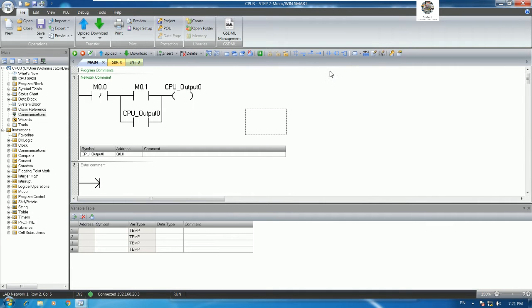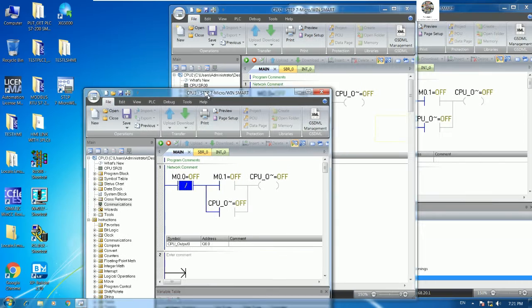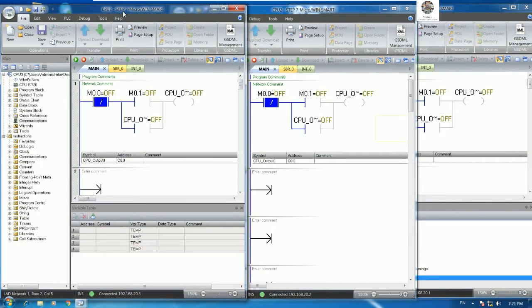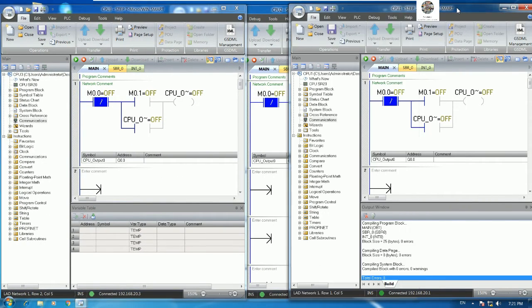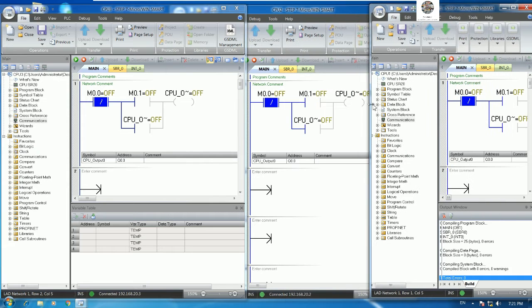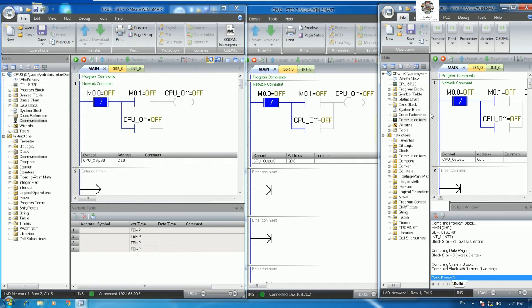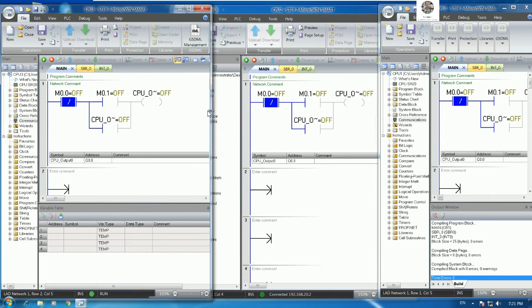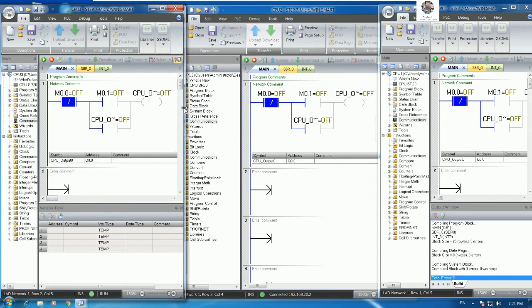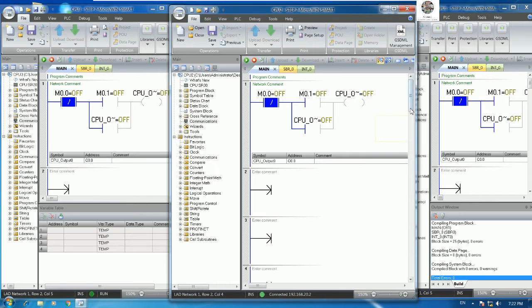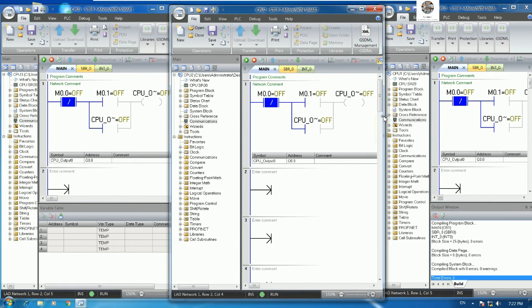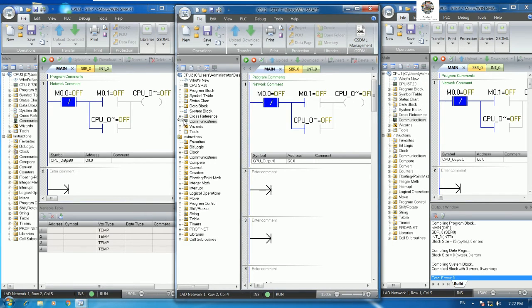Go online, yes. So I will put it like this, one for CPU 1, this one for CPU 2, and this one for CPU 3, right? Okay, I will put it like this. So this one we can put like this.